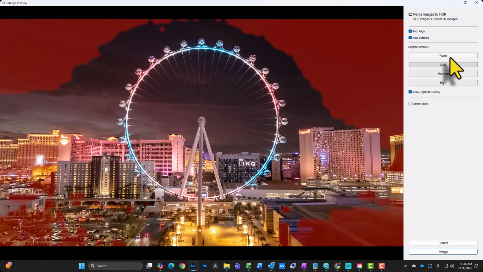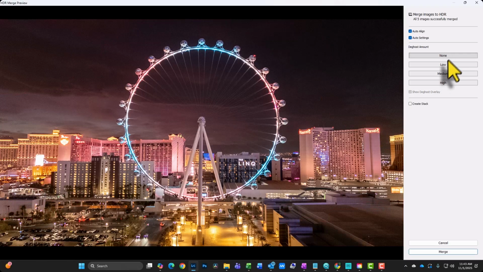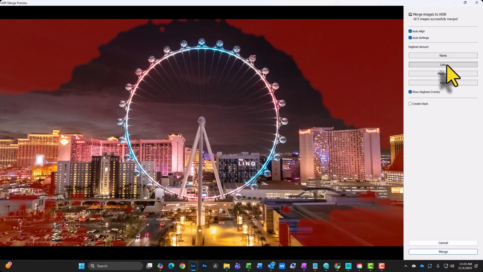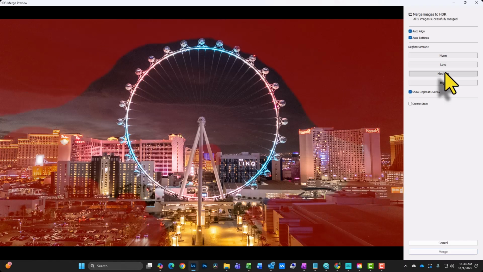Yeah, it moved forward. I mean, moved back. And it moved forward. And it moved back. So there was some moving. So what it's trying to do is take out that movement. Let's go to medium. Moved again.